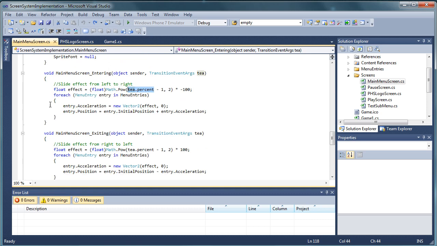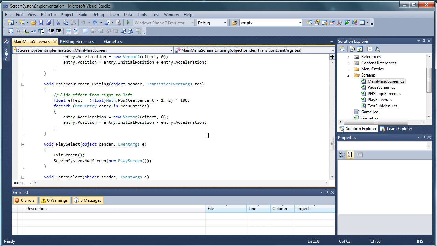And we do the same thing. We just do some math here. We do the same thing for every entry. We just add the acceleration of the effect, and position is initial position plus acceleration. So the effect is a Math.Pow, and we go from that percent of 0 to 1. We're entering, so it's going from 0 to 1. And that's exiting, so we go from 1 to 0. We square it times a scalar value, a correction value, whatever we provide here. You can increase it and it'll go faster, you can decrease it and it'll go slower.